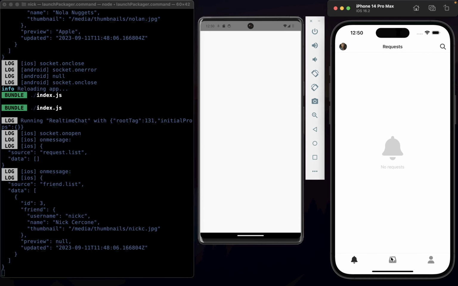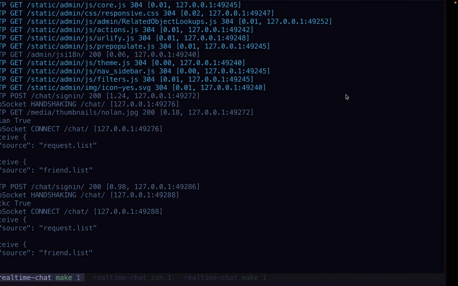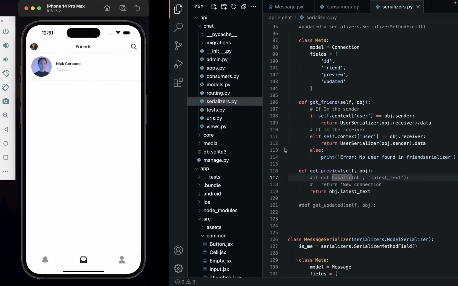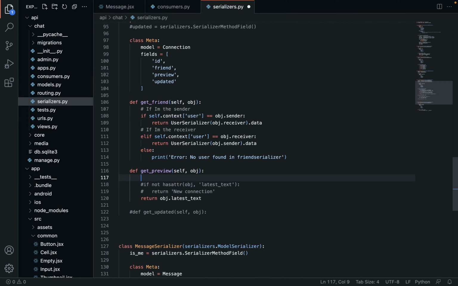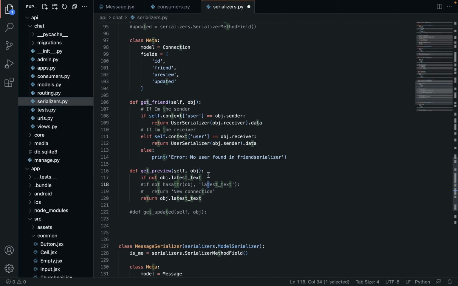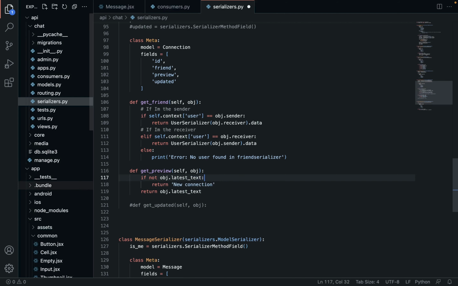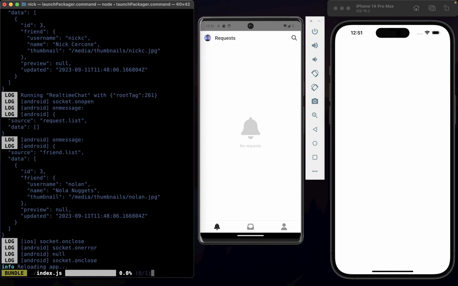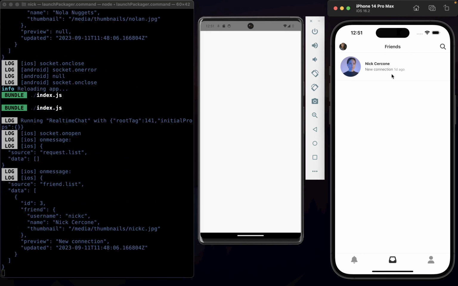Preview is null. Yep, so it has the attribute, so we didn't need to do that. So basically I'm going to go if obj.latest_text, if it's not latest_text, then I want to return new connection. Save that, refresh. New connection, sweet.